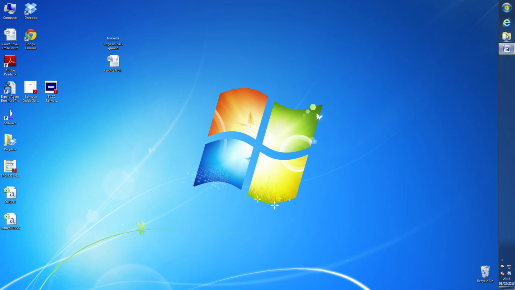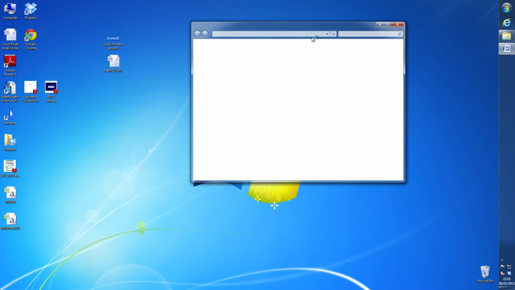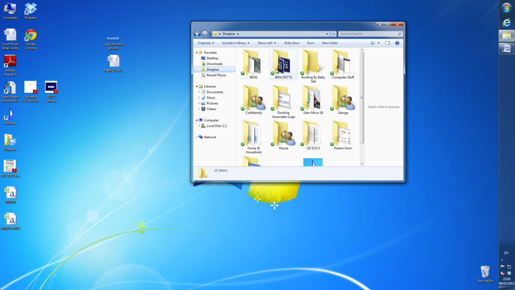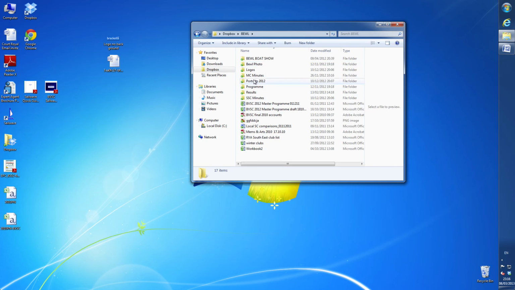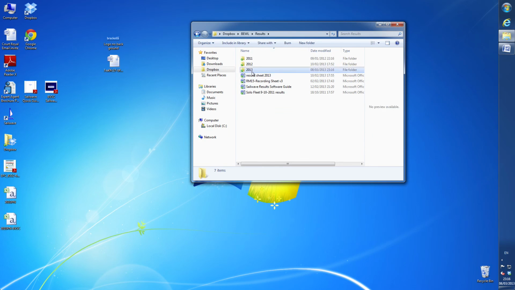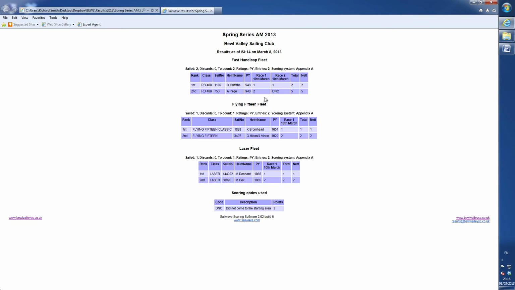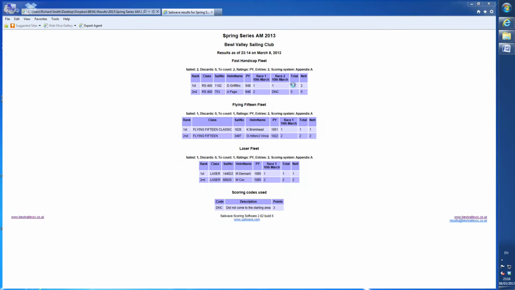And Sailwave closes itself. I'm going to navigate to where my results are, which is, bear with me, make this quick, Richard. Results 2013, and hopefully in here is Spring AM. And there's two files, one of which is the Sailwave file and one of which is the results sheet, as in the published results, which is the HTML document. So if I double click that, that will open up effectively what you guys see on the web. Hey presto, some results.